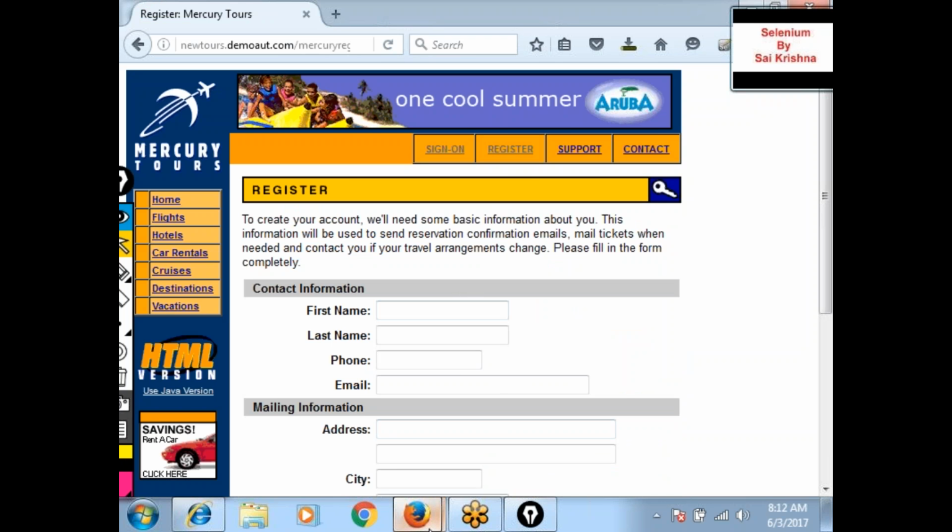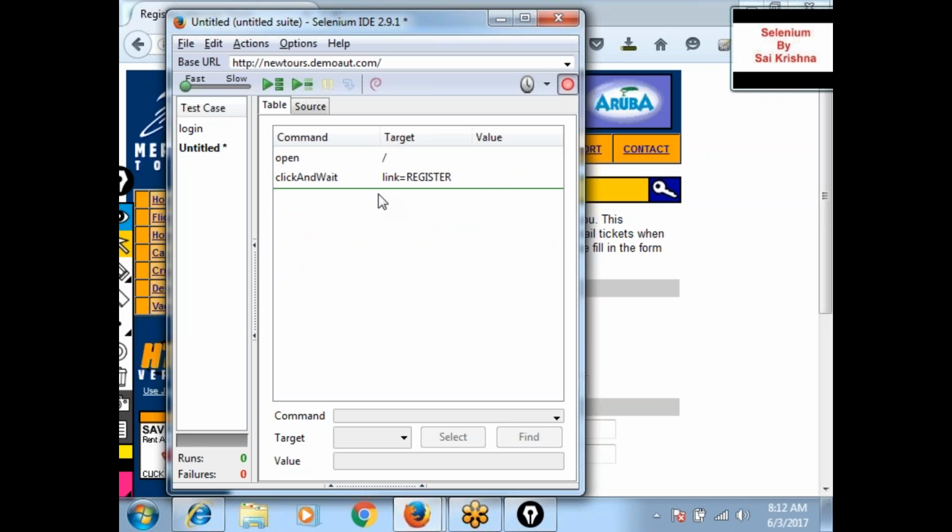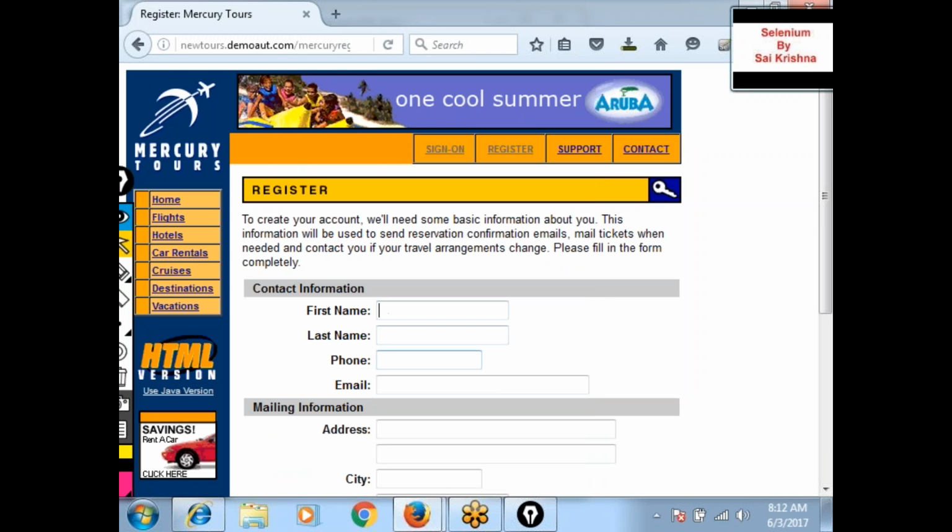Please keep in mind, whatever I am doing manually, IDE is recording all those activities. Okay. Now I will enter my details. Let's say these are the details that I would like to enter: first name, last name, my phone number, some random number I'll give. Okay. Similarly, some random email ID. All this is invalid data, but doesn't matter.